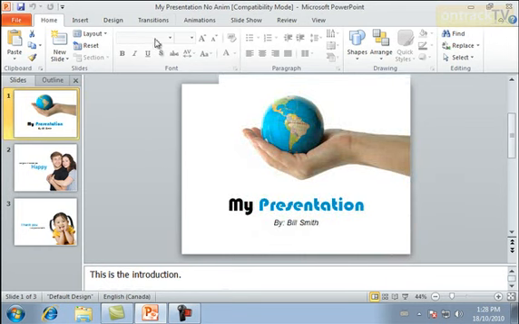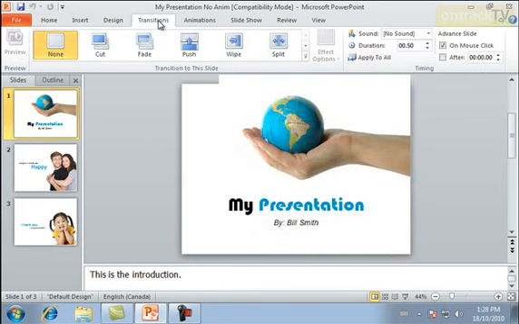Well, it's pretty simple. I'm going to go up here to the Transitions tab on the ribbon. And here you can see we have all these pre-set up transitions. And right now it's set to none. And I'm going to make sure I click on the frame that I want to apply the transition to. And this is how it's going to transition from the previous slide. In the case of our first slide, it's just how it's going to transition just from a blank screen.